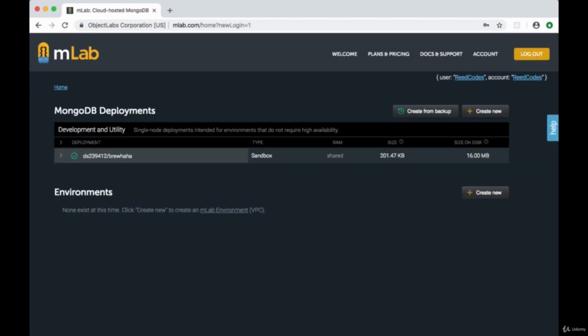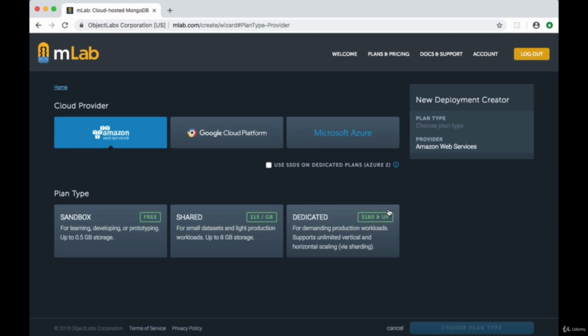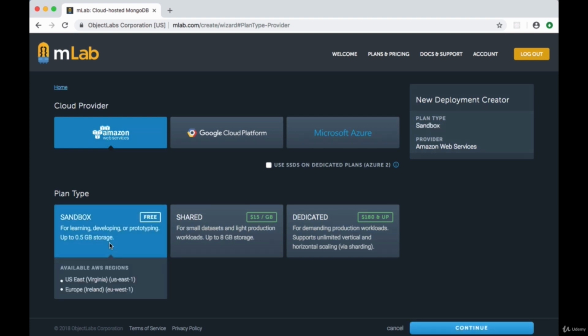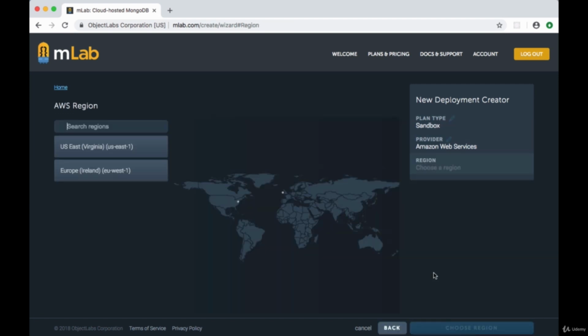And once we log in or sign up, we'll be taken to our deployments area. It'll show us all of our deployments. And we'll click on the Create New button to create a new database, a new deployment. We'll choose AWS as our cloud provider, and we're going to select the sandbox plan type for learning, developing, or prototyping. Then we'll hit Continue.